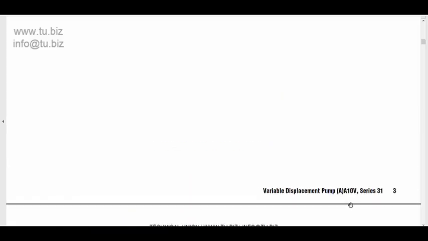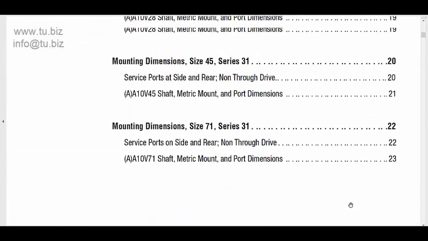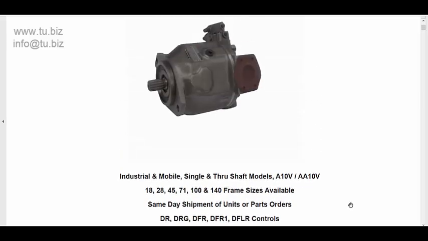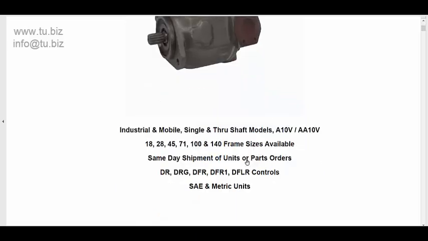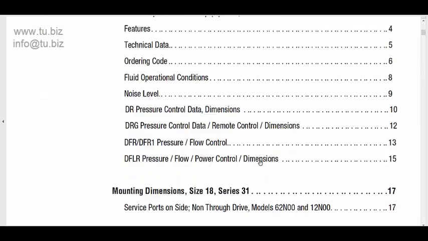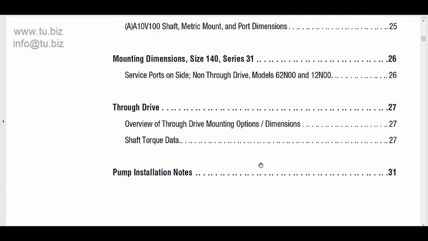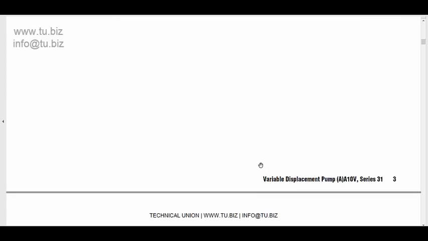But this pump over here is open loop only. So it takes oil from one port and it goes out to the other one. It's very, very popular in those types of applications, variable displacement, and this pump can cover about 90% of open loop applications.